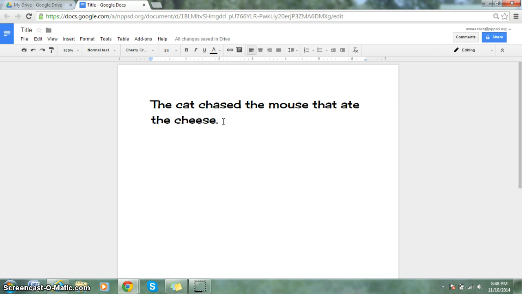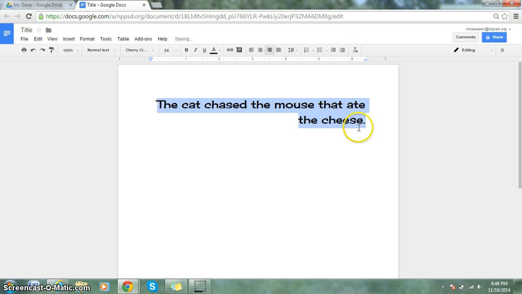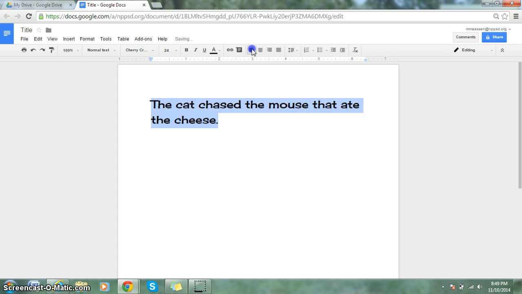As you can see, my text is aligned to the left side. If I highlight my text and click on the center align button, it will align the text in the center of the paper. If I click right next to it, I can align my sentences at the right. That means that every time I hit the enter button, I will start at the right side of the document. I want to put this back on the left side.